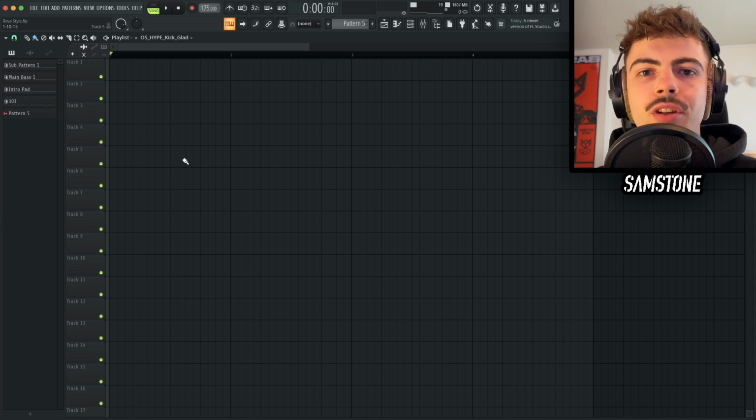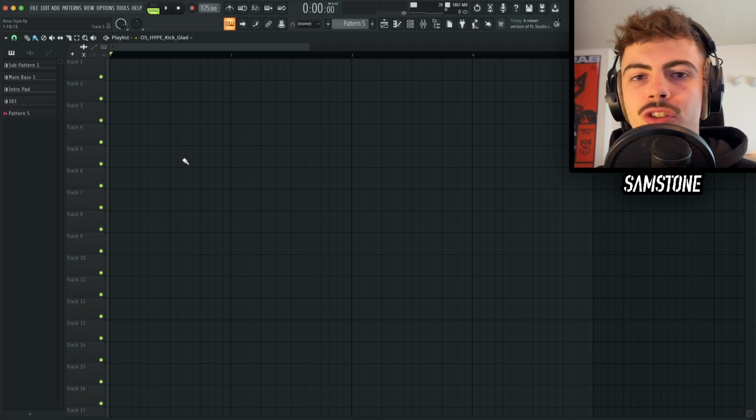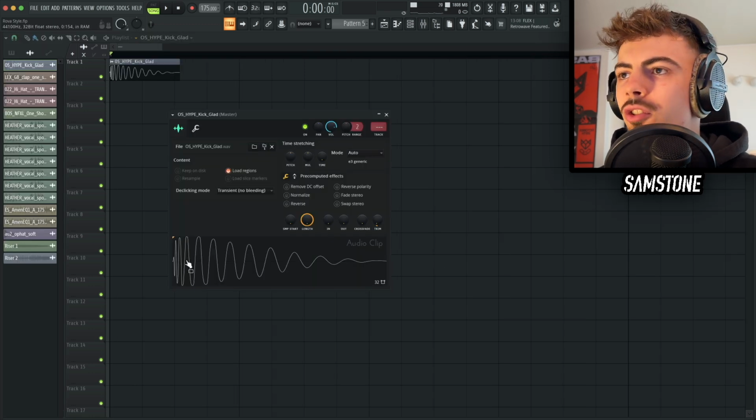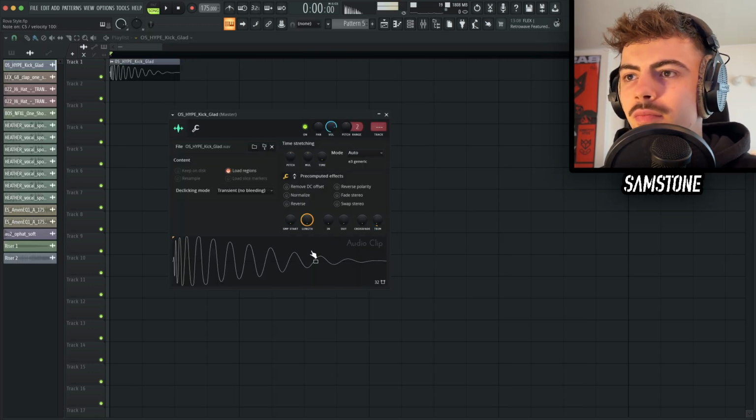Okay, so the first element of the track that we're going to have a look at is the drums, and of course, like I often do with the drums, we're going to start with the kick drum. As you can see, I've just got a kick sample here, and if we take a listen, it's got a nice low end thud to it.